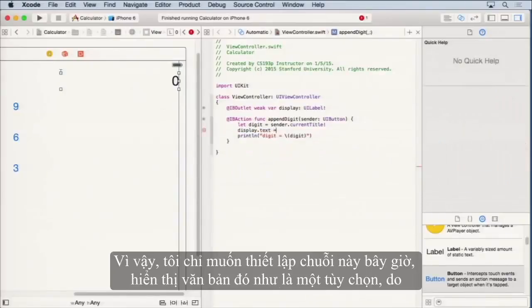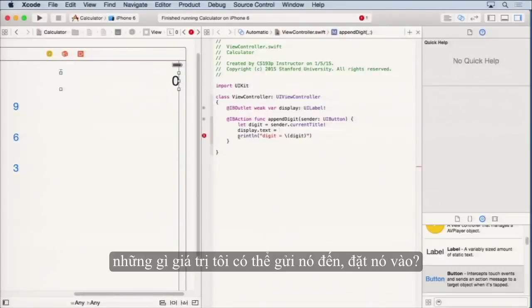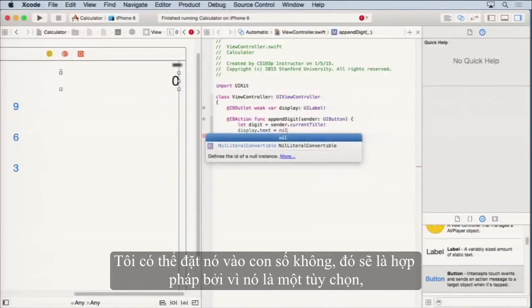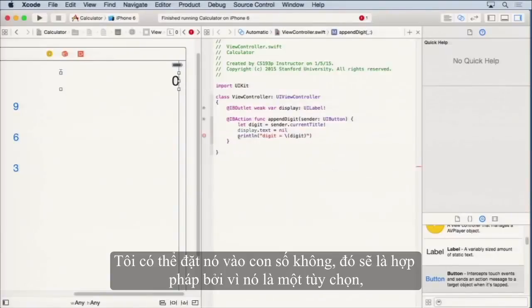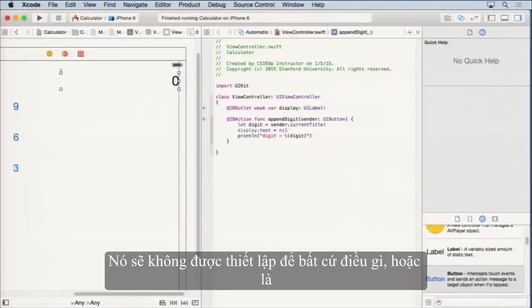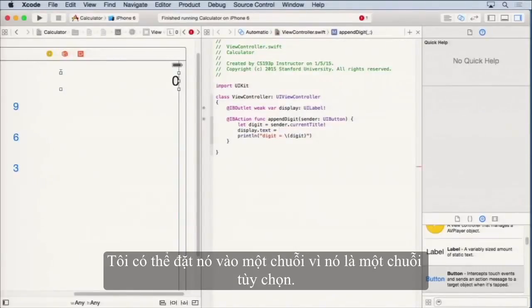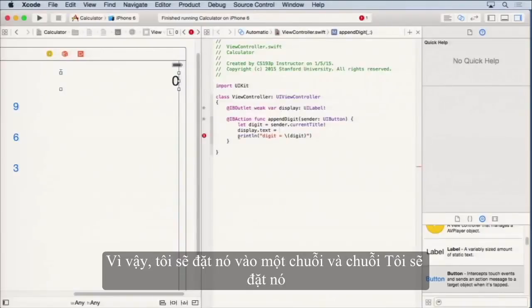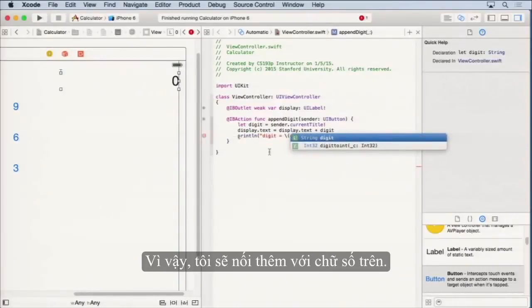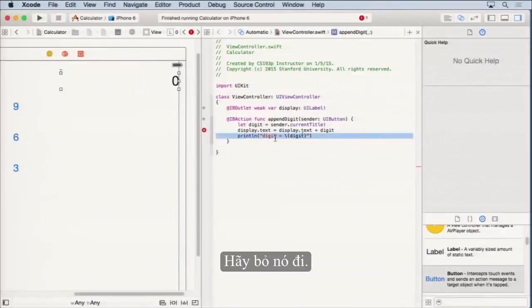Okay? So I'm just going to set that equal. Now, display.text is an optional, so what values can I set it to? I could set it to nil. That'd be legal because it's an optional. See? No warnings, no errors. That would clear out that display. It would not be set to anything. Or I can set it to a string because it's an optional string. So I'm going to set it to a string, and the string I'm going to set it to is display.text, what's currently in there, plus digit. Okay? So I'm going to append that digit on. Let's get rid of that.